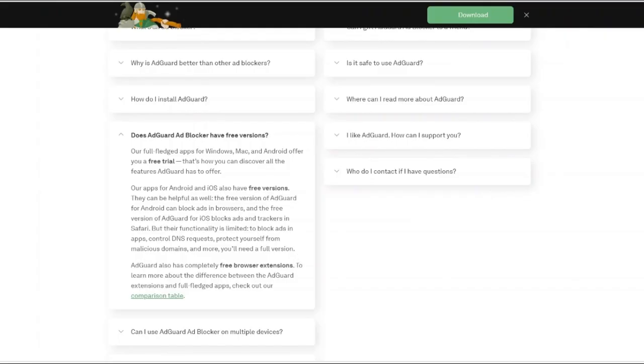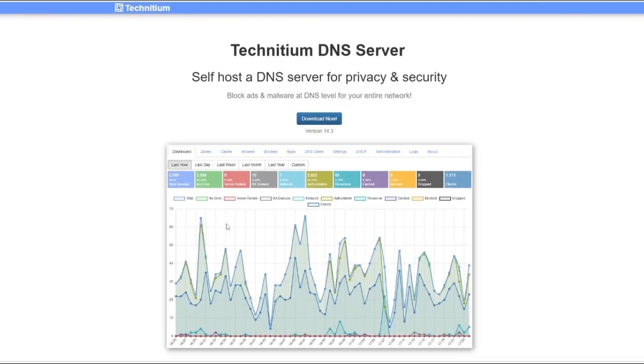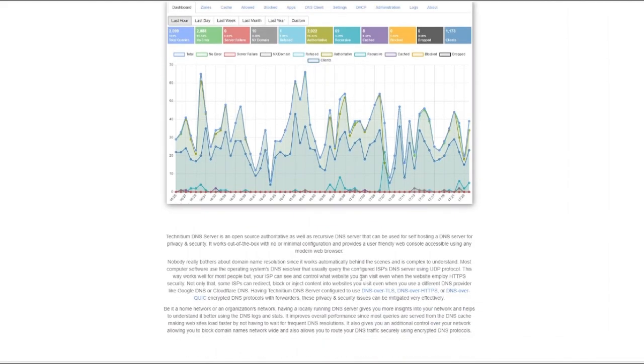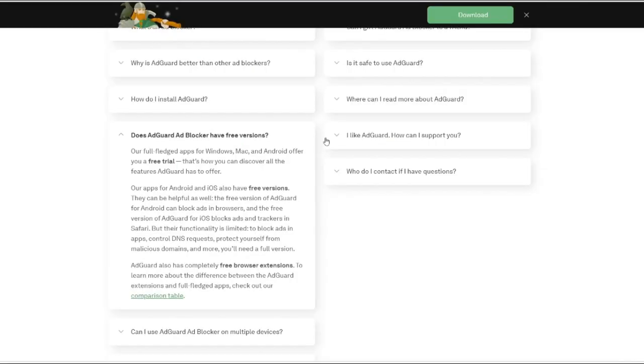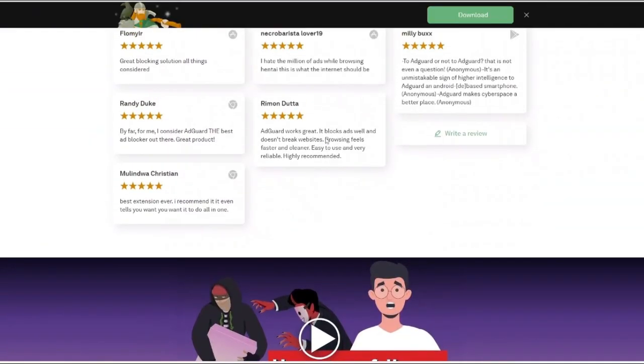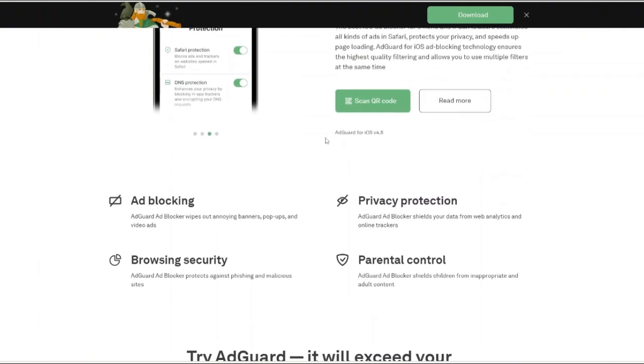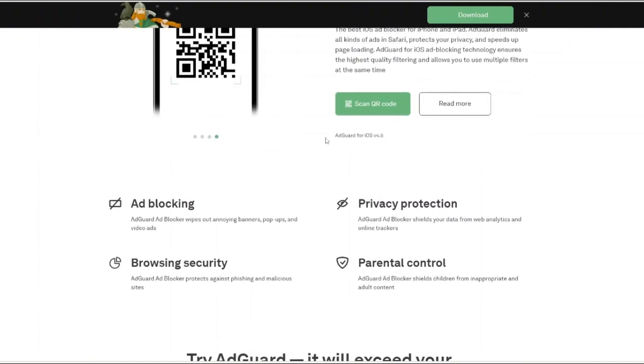What are the pros and cons of using both platforms? Let's start with the pros. For Technitium DNS, it is free and open source. You have full control over DNS and there's advanced customization. Also, no subscription fees. And the pros of using AdGuard, it's extremely easy to use and there's multi-layer ad blocking. There's also cross-platform support and a polished interface.